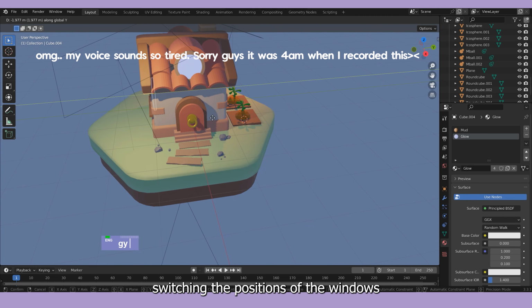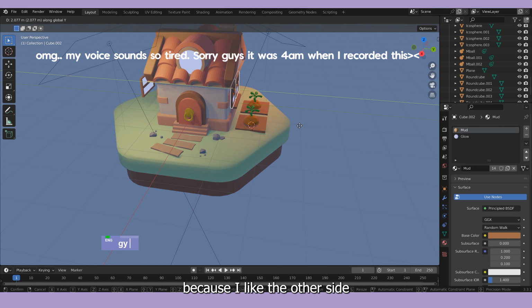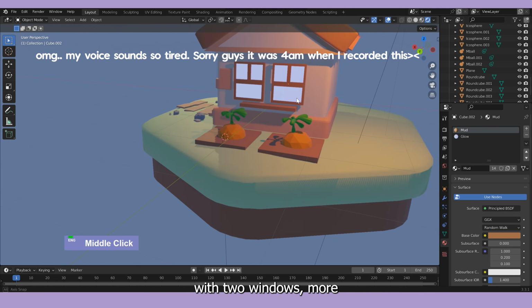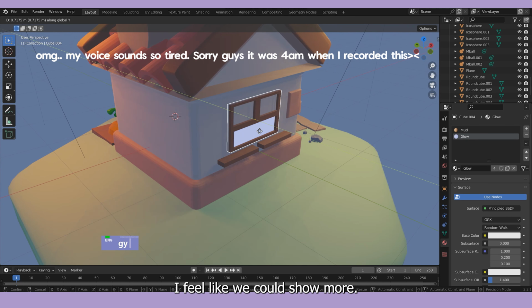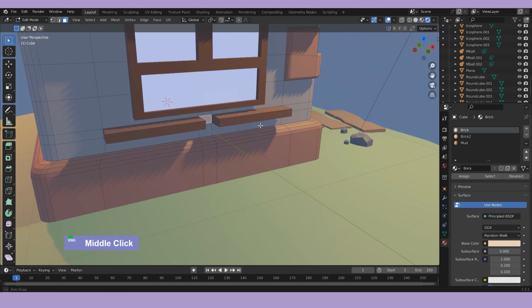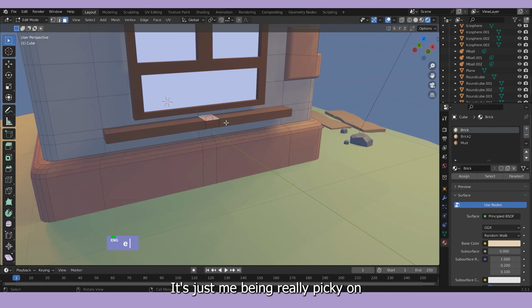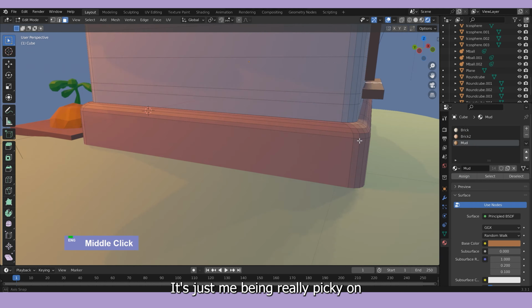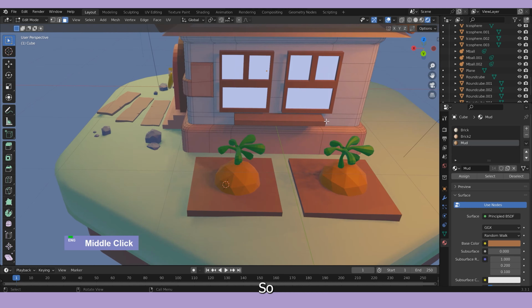And for here, I'm just switching the positions of the windows because I like the other side with 2 windows more. With that camera angle, I feel like we could show more. But then, of course, this is also optional. You don't really need to follow me on this one. It's just me being really picky on how it would be rendered out with the angles and stuff. So, yep.